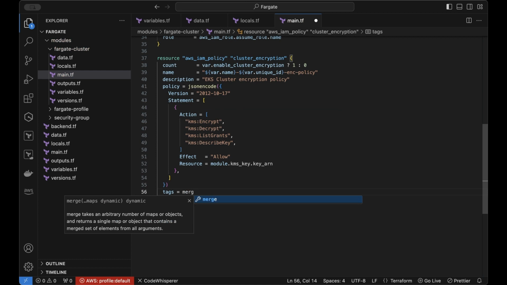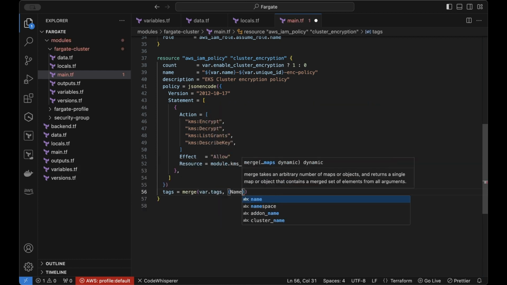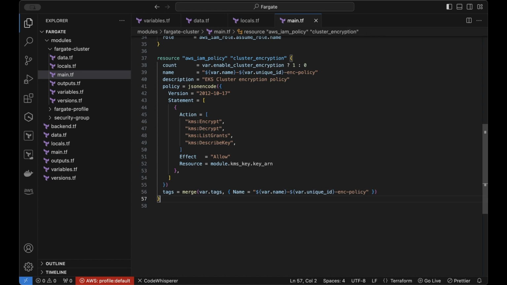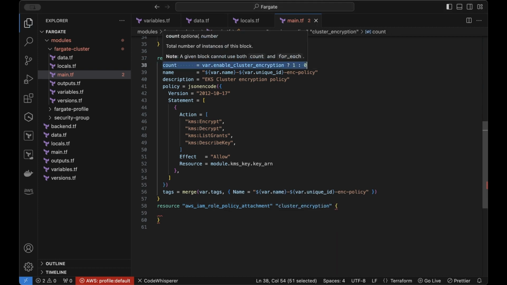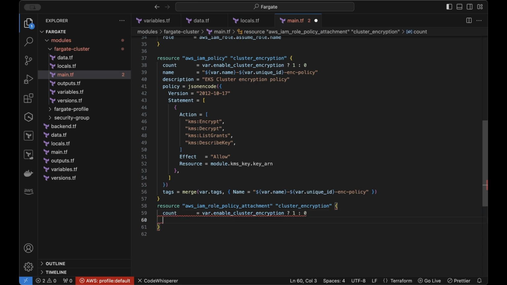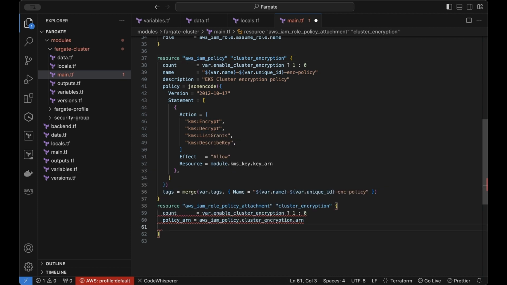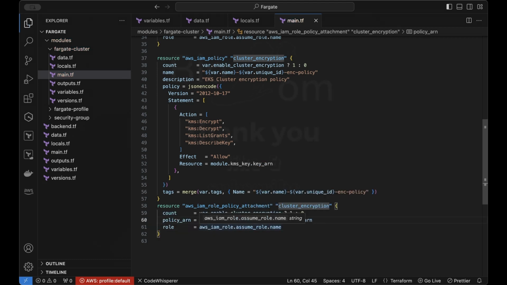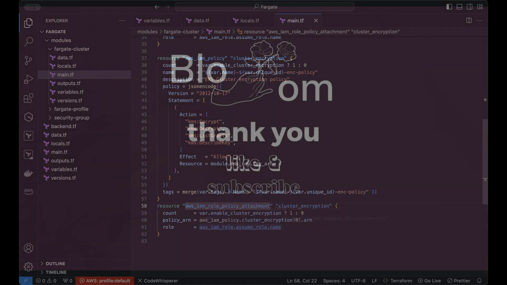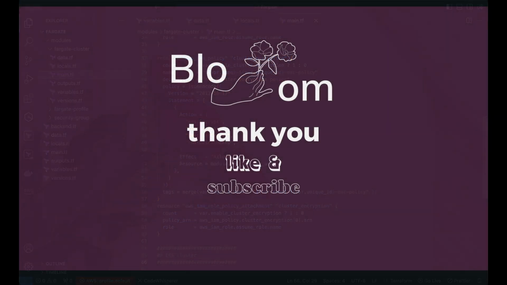Then lastly, we pass in the tags. Here we'll use the merge function. We'll be merging var.tags with the name that we are using here. And then we have to finish by attaching this. So we'll create an IAM role policy attachment. We'll name it cluster_encryption. It will be created based on the same condition as the one here. It will be based on whether cluster encryption was enabled. And for the policy ARN, we'll read it from this policy. Make sure when you're reading this policy, you use an index because it's created by count. And then for the role, using the assume_role.name. Just confirm, make sure you are referencing the correct resources here. Next, we'll be working on the EKS cluster.